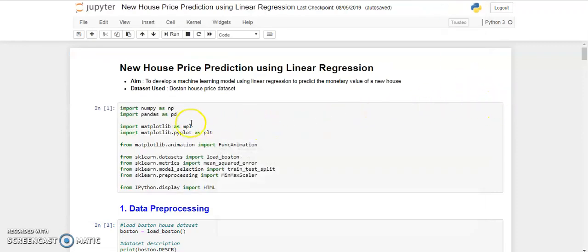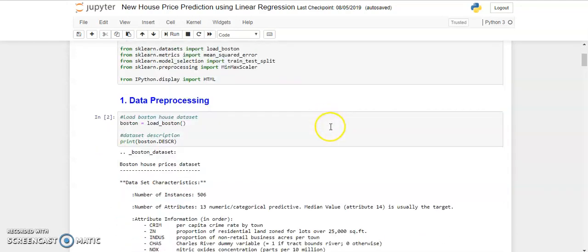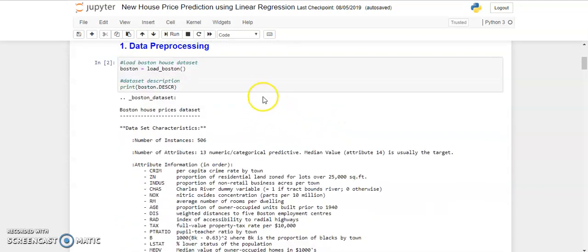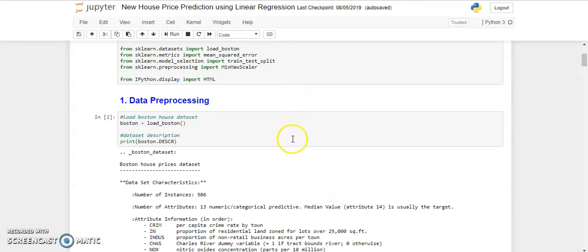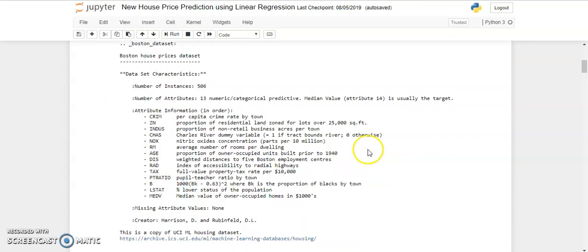So firstly, we import all the libraries required for developing the project, as you can see. Then we import the Boston House dataset, which is already available in the sklearn library. Then this is a description of the Boston House dataset. This dataset consists of a total of 506 instances, that is 506 data points, and a total of 13 independent attributes, and the 14th attribute, the target, being the dependent one.